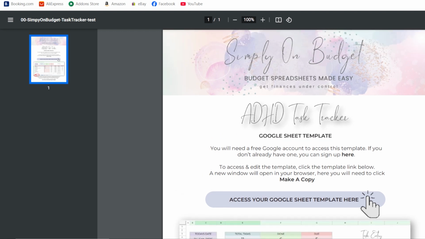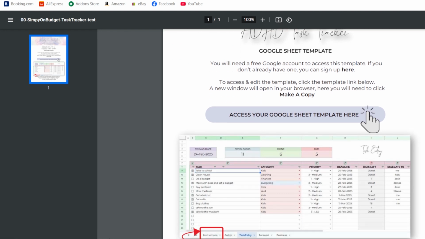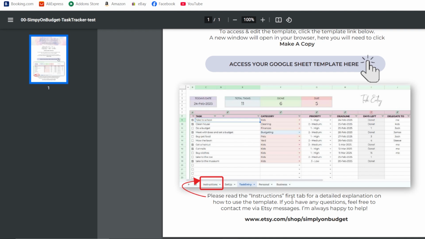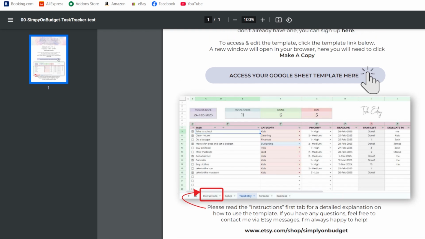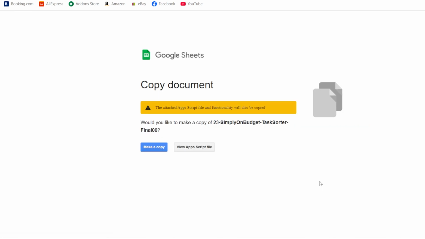After your purchase, you'll receive a PDF file to be downloaded, and when you open the file, this is what you're going to see. You have to click here, access your Google Sheet template here, and I'll make sure to include a copy of the video link in the download PDF file as well. So let's go ahead and click here.